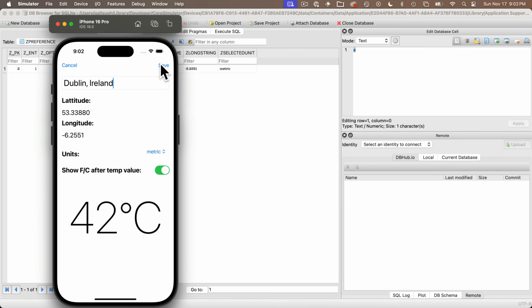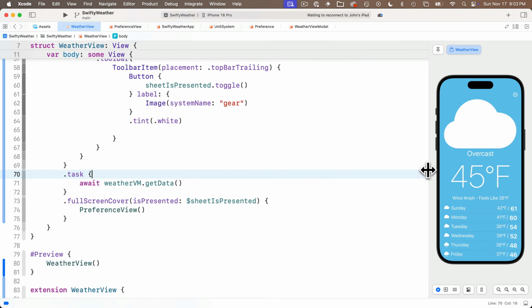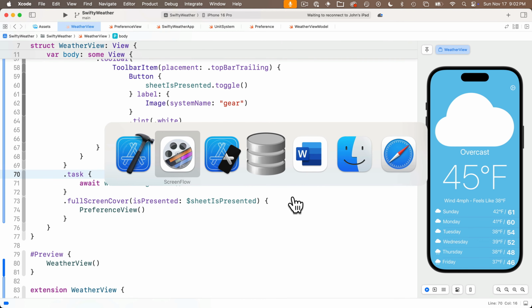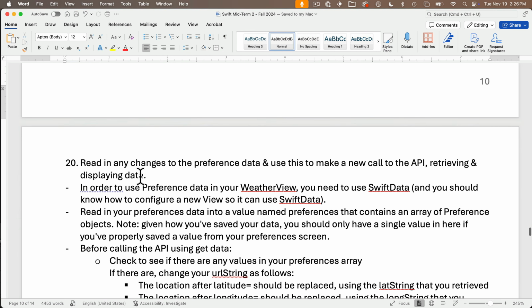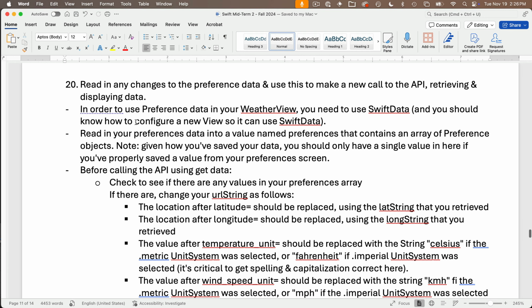So I'll change my data to Dublin. I'll head back into the simulator and load things up in the preview again. So again, we're mentioning that nothing is loading in except for the preferences data that we have up here. But for question number 20, we said we want to read any changes in the preferences data and use this to make a new API call, retrieving and displaying data.